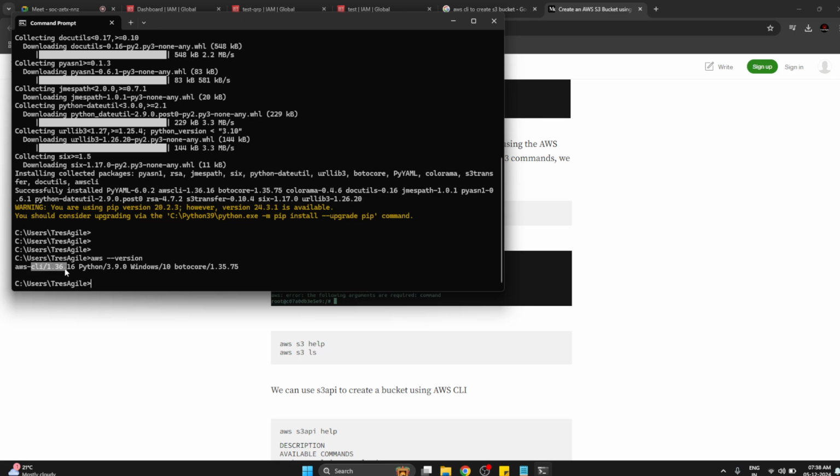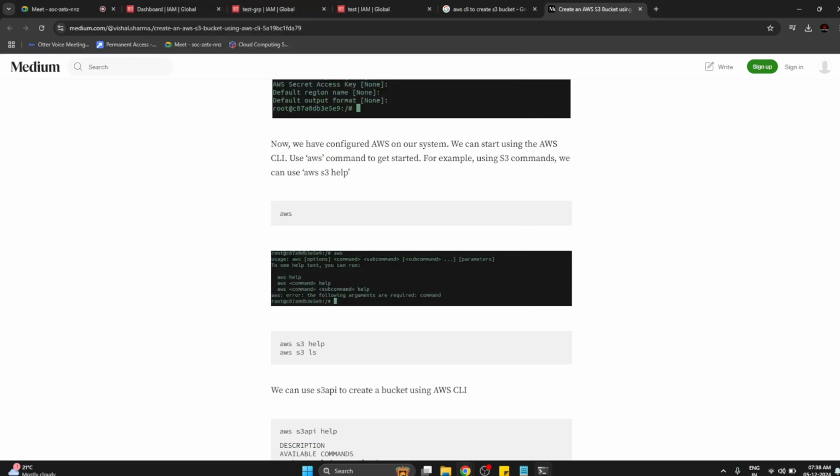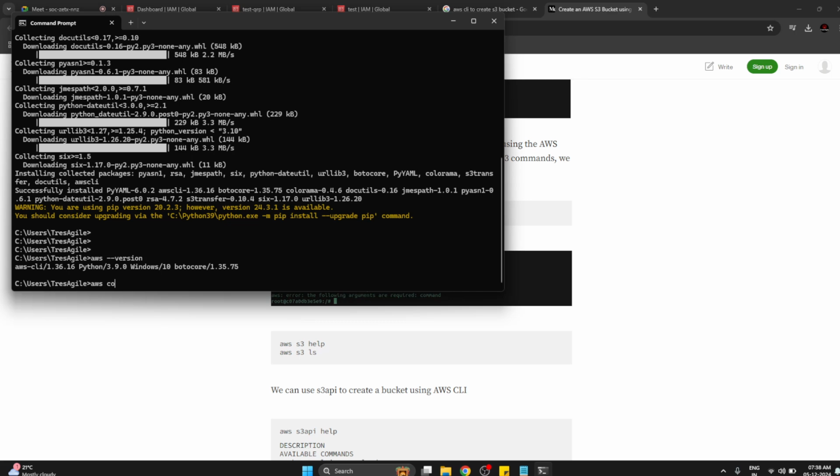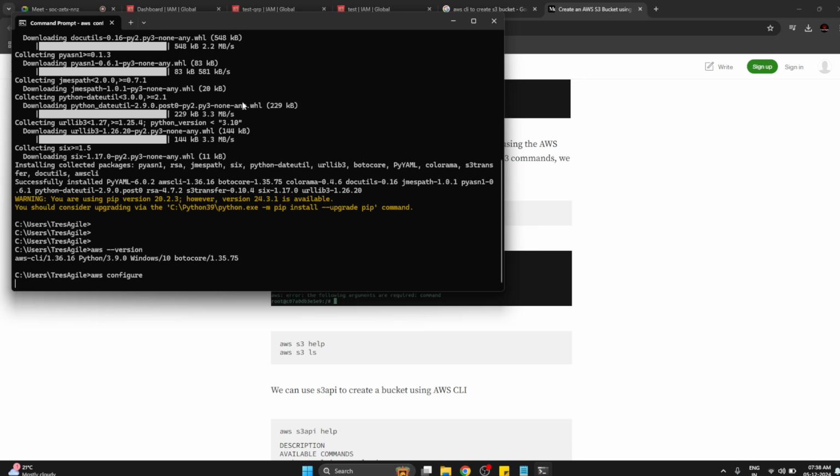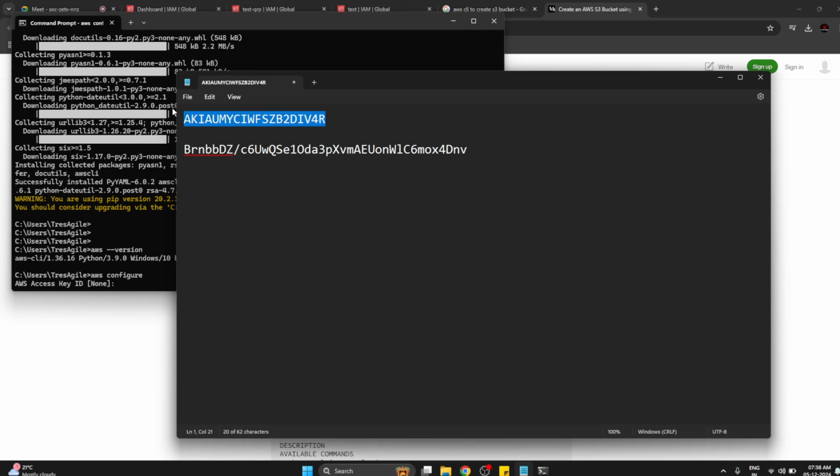Yeah, the 1. Okay, it's installed. Now what we want to do? AWS configure. We have to connect to an account, right? From our local. This is my local laptop. From here I need to connect to my AWS account. So in order to do that, AWS configure.